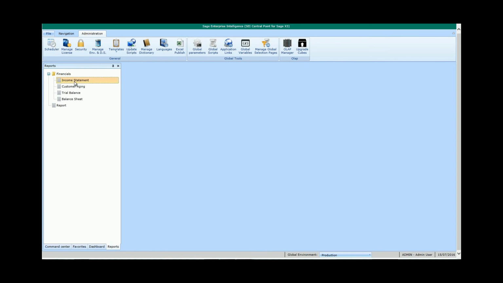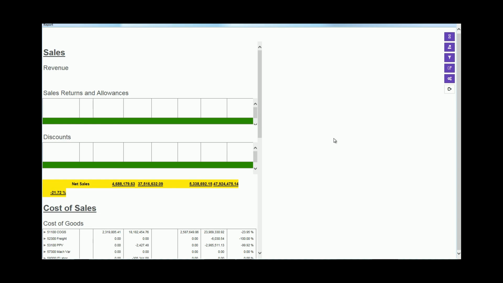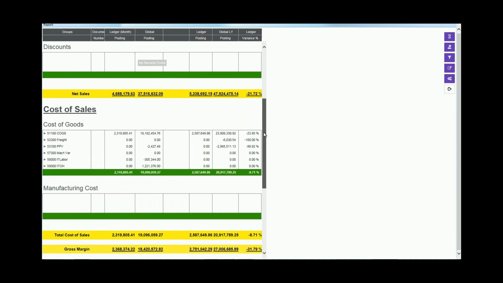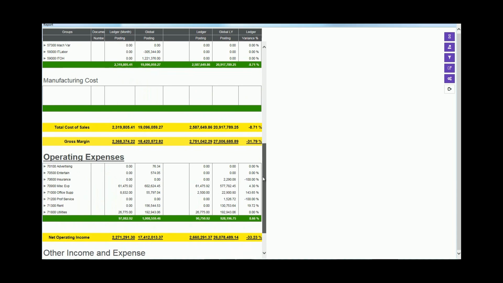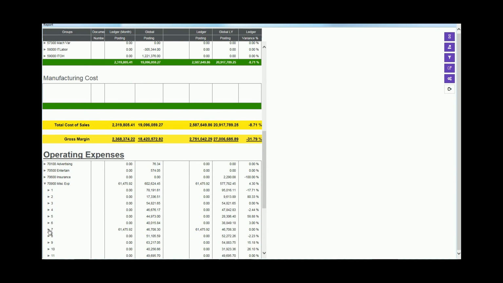In this income statement, we have a selection page. This will allow the users to enter their parameters before opening up the report. We see that we have multiple sections and multiple calculated areas in this income statement. Keep in mind, all of this data is real time and you still have the ability to drill down. Also, you can still print, export, and distribute this report to anybody you wish in your company.